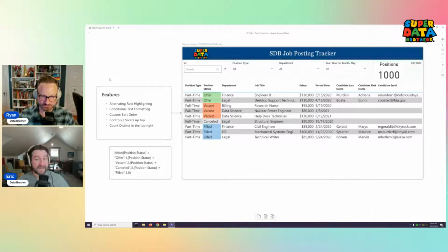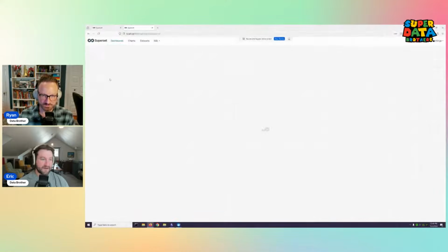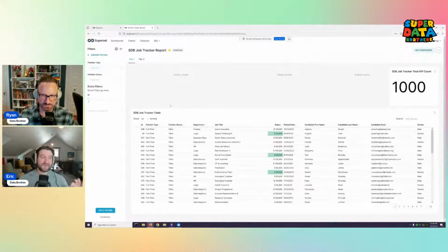And then I created it in QuickSight, and I was able to hit all these features. You'll see that in QuickSight. You'll see that in Superset, I was definitely not able to hit all these features.